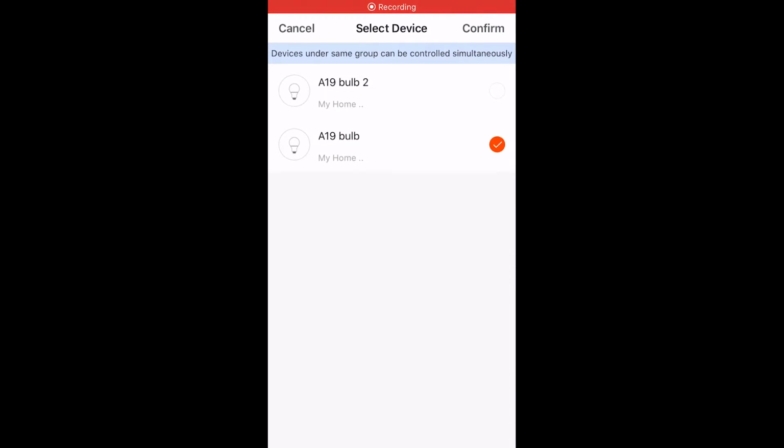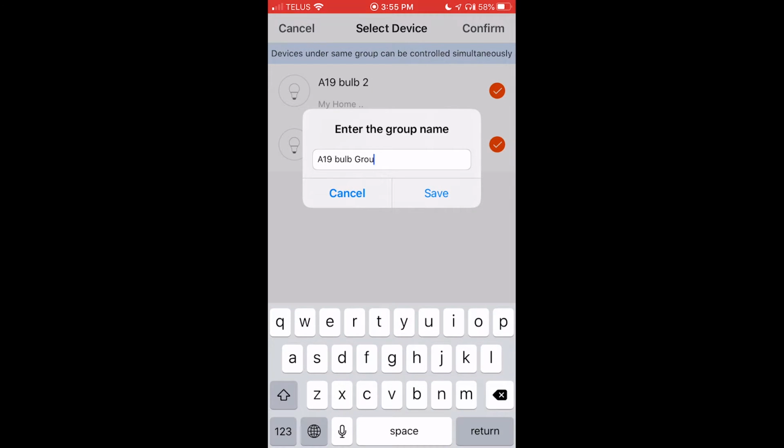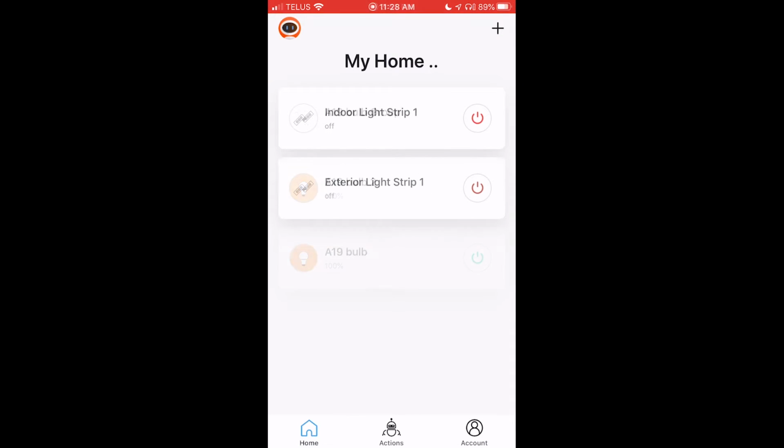You'll now see all the lights you have connected. Simply choose the ones you want to include. When this is done, simply press on Confirm on the top right side of your screen. Now, simply choose the name you want for your group and press on Save.